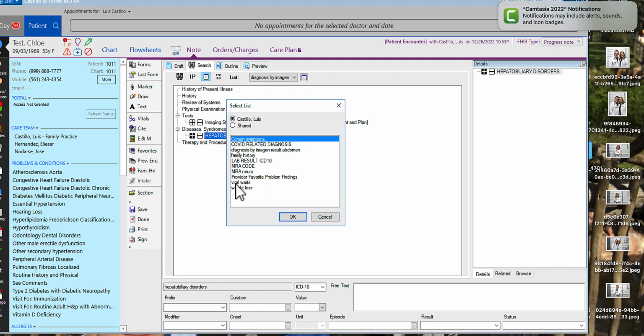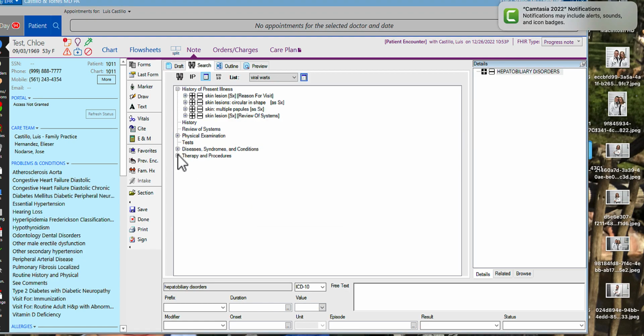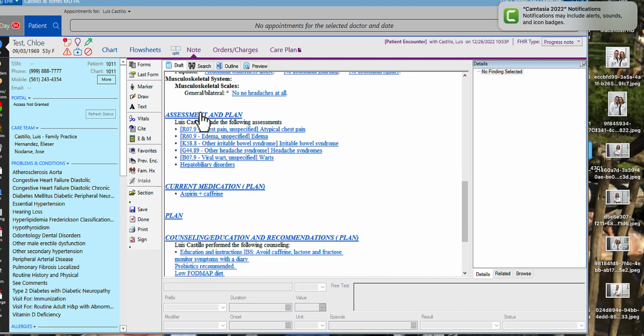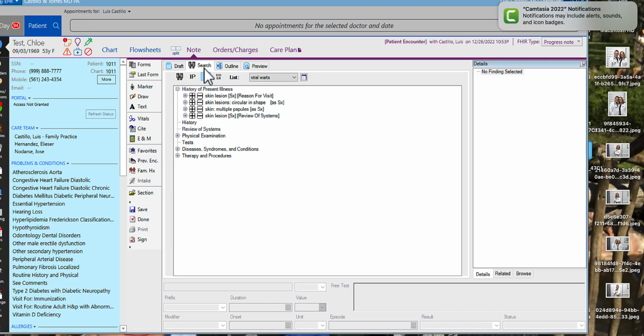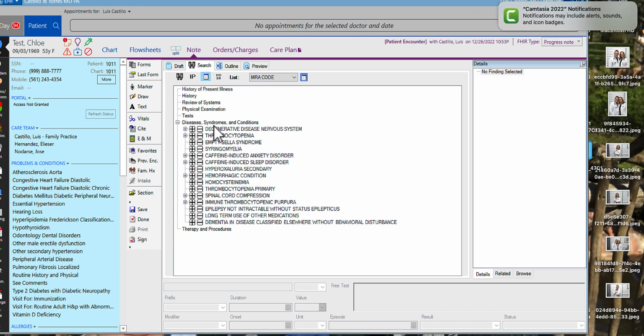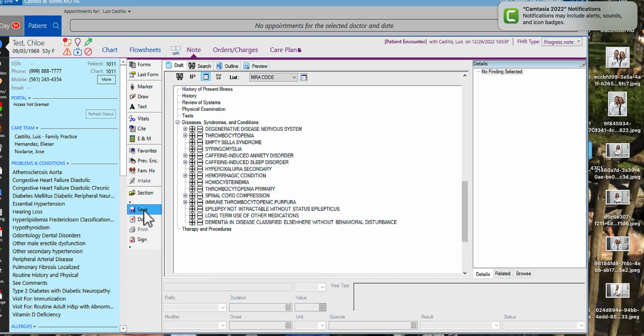Then you click over here, viral warts. Because that diagnosis sometimes is difficult to find. You can just click it over here, and then you have it in your diagnosis, in your assessment plan. When we go back again, you click here, and it's going to come over here. These are all the MRA codes. I want to go over this MRA code. I'm going to create all the MRA codes over here. But here you have some of them. Then you can click, and then it's going to be showing in your assessment plan. That's another easy way to do it.